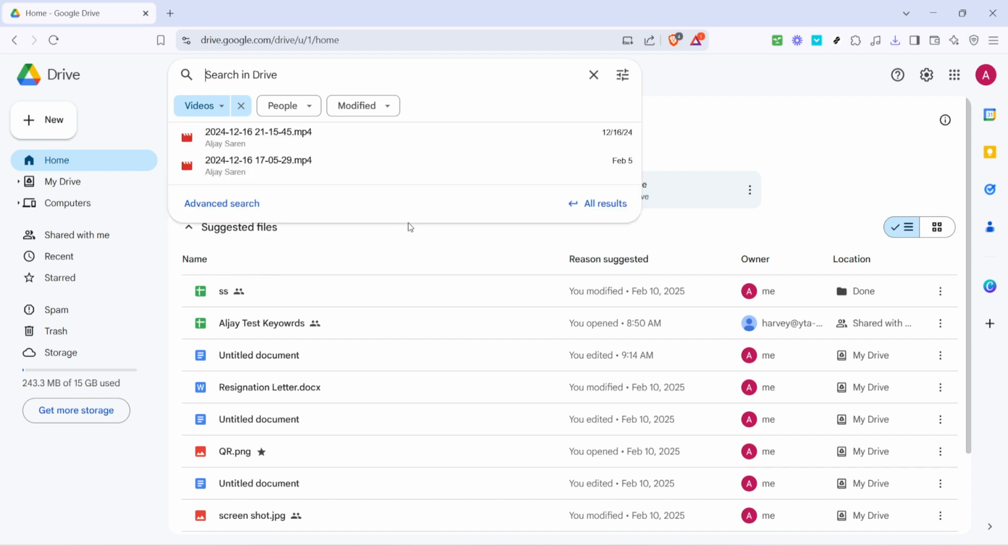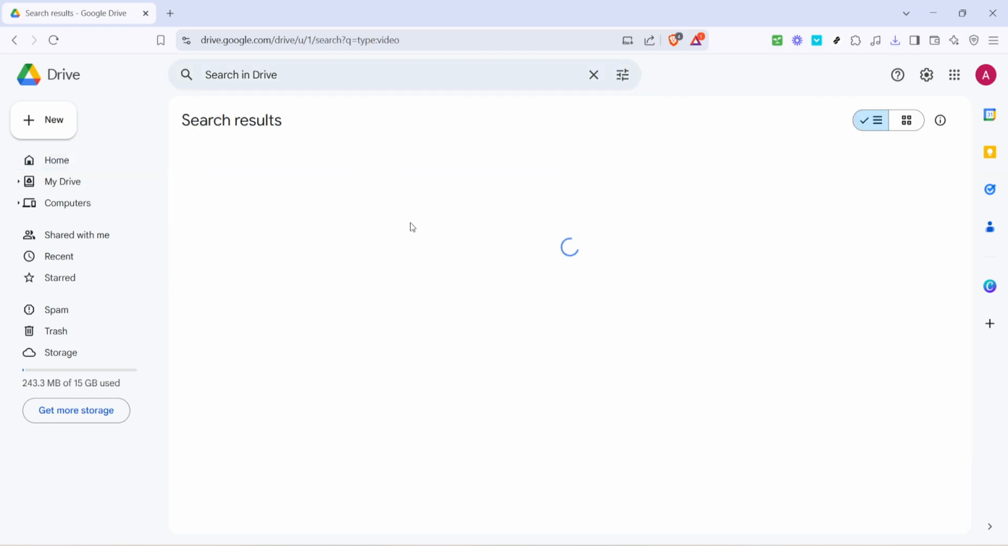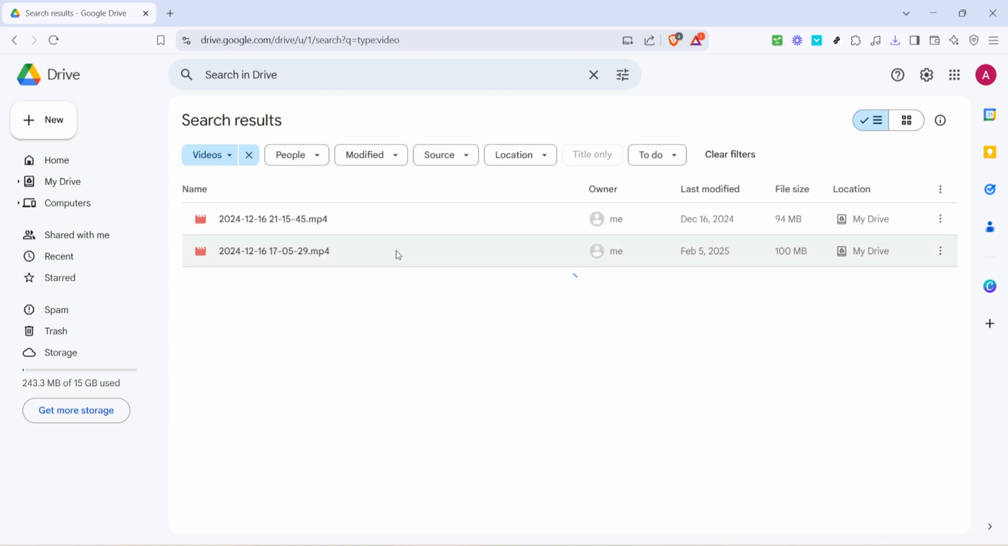After you've selected the video type, simply press enter on your keyboard or click the search icon. This action will filter your results, and you'll be presented with all the video files currently stored in your Google Drive account. Look through your results. Depending on how you've named your files, you might easily spot the movies you're interested in watching.